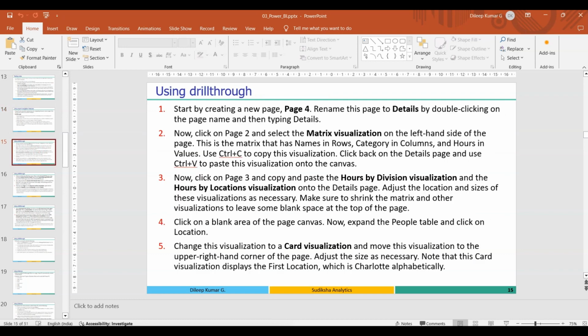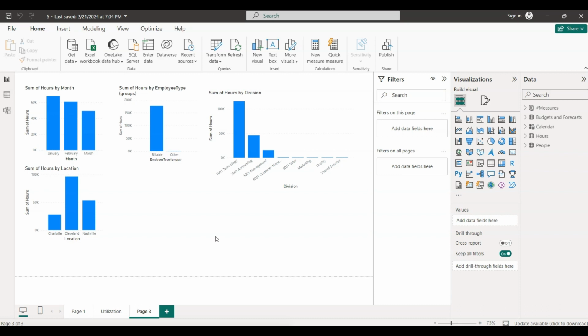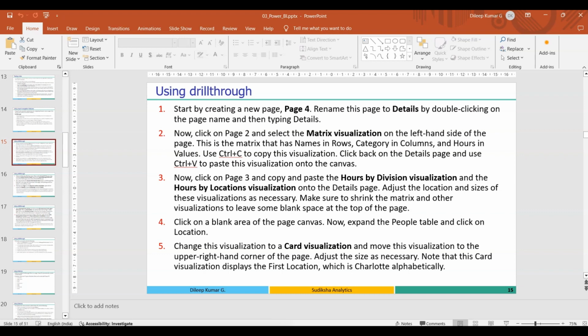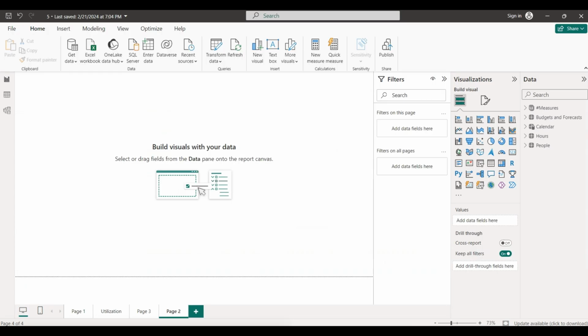This is in continuation with the last session. I would like to create a new page. You can click on the plus icon to create a new page. This is a new page, and I want to rename this page as Details. You can just double click on the name to rename the page. So Details, I have renamed it.